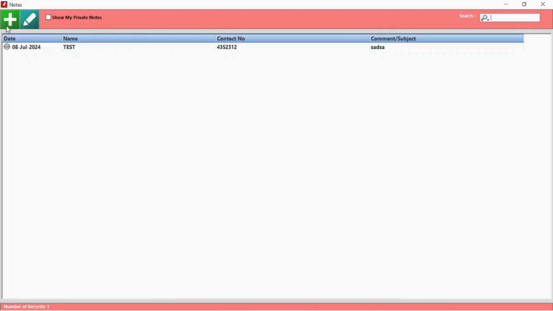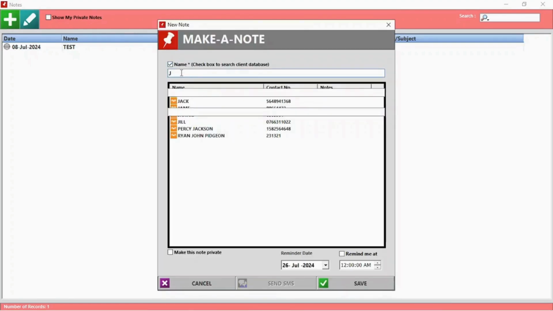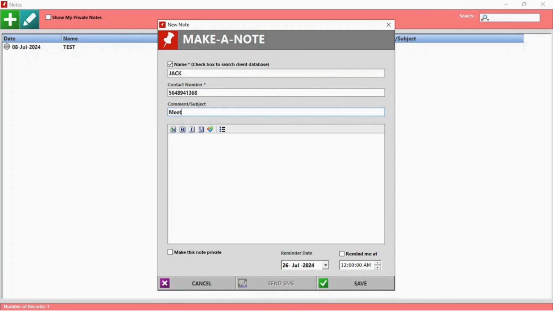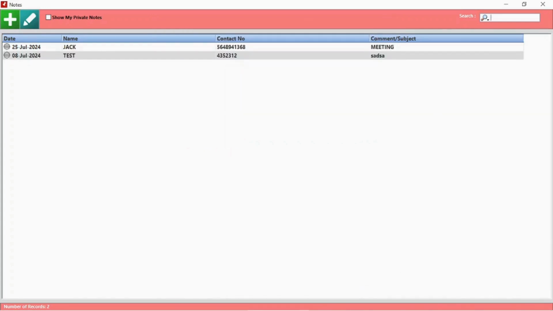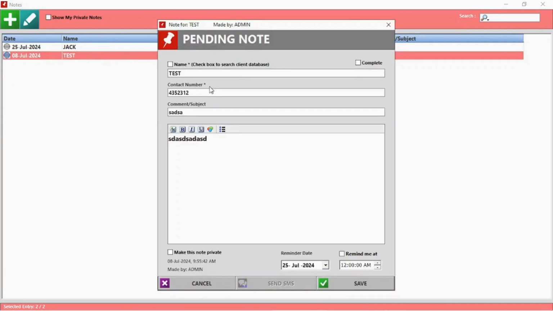Next, we have the Notes screen. First, let's create a new note by clicking on the plus. If you want to assign the note to an existing client, tick the text box and then fill in the note. At the bottom, we have a couple options. First, we can make the note private, which means other users will not be able to see the note. You can also set a reminder for the note, and Easyas will give you a notification at the specified time. You can double-click on existing notes to edit them.